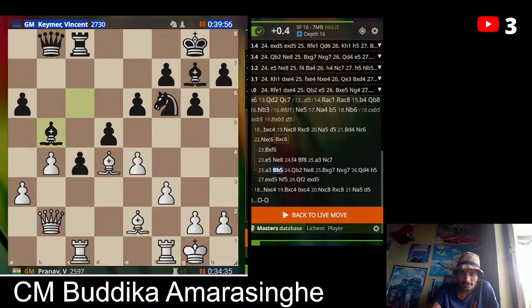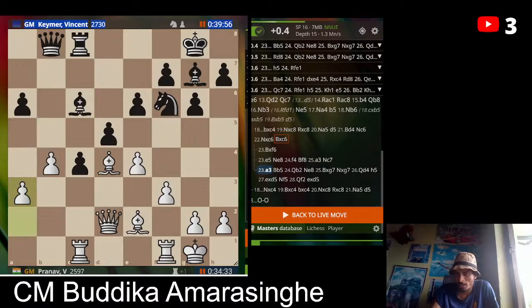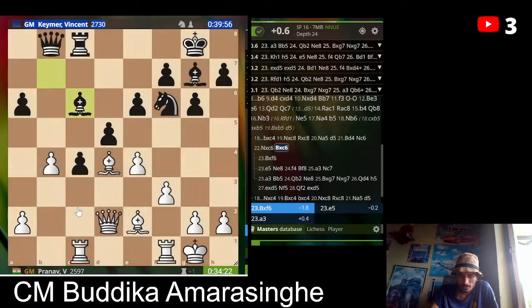Okay, I predict in this game maybe Winston Kmart wins. Because the engine suggests here White is better, but White's position is very hard to play, right? Okay, but Pranav didn't play that move, right? Okay, that's the current position.